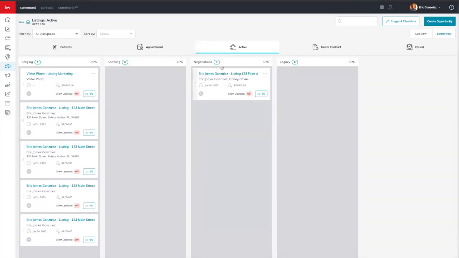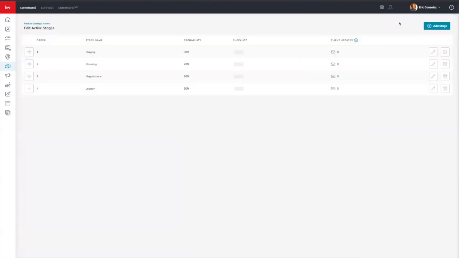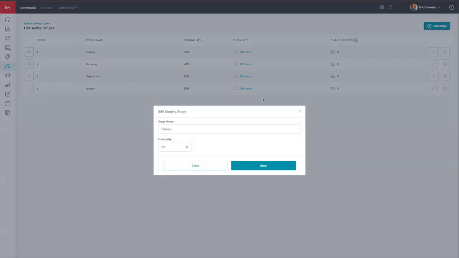So for instance, you see here that I'm under the active phase or stage, and I have a couple different stages. So once a listing is active, it's either going to be staging, showing, or negotiating, right? So those are the stages of this specific section. However, you can edit these stages, right? So if I go here to stage checklist, it'll let me edit the standard ones that are here. If I click this little edit pencil here, I can rename this whatever I want to call it. These are just the ones the system comes with out of the box. You decide what you want this process to look like.